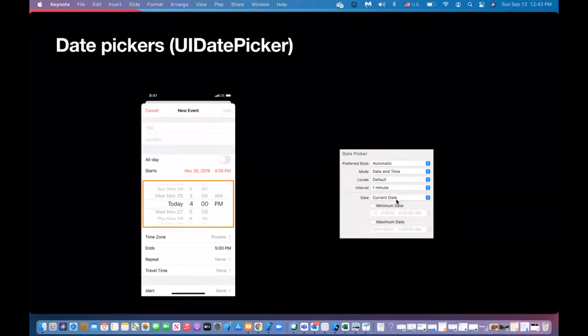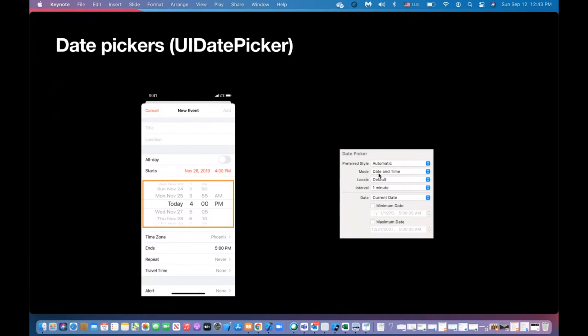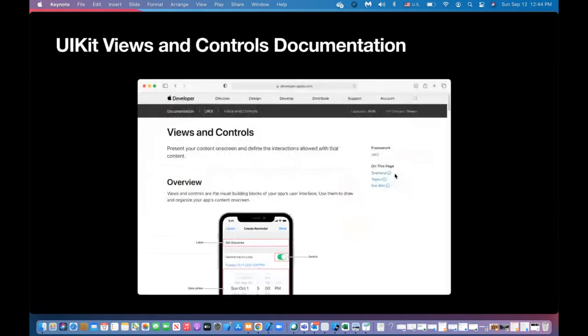You can use the current date to start with. You can specify the minimum and the maximum date for validation. You can select the mode. Here you say the mode is date and time, or you can select date only, time only, and so forth. All right, so that's your date picker. Again, this can trigger an action as well.